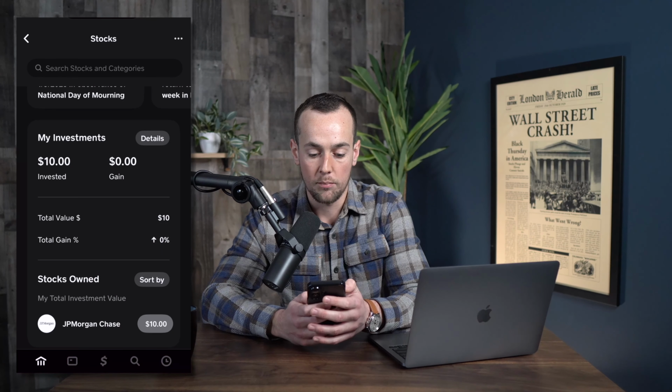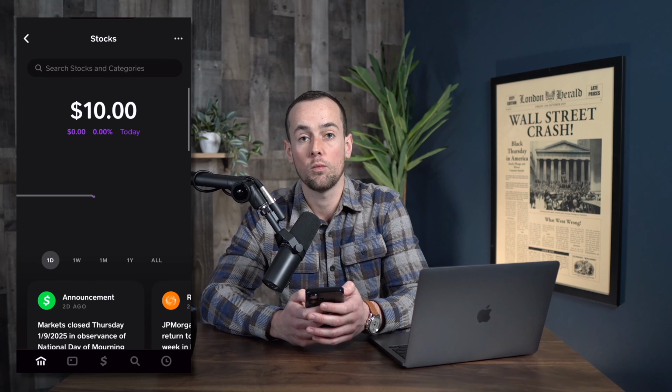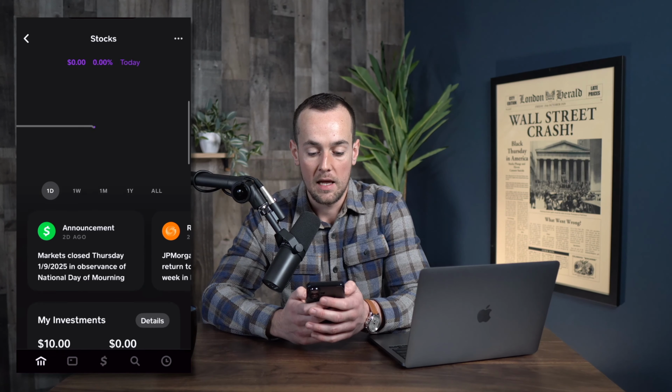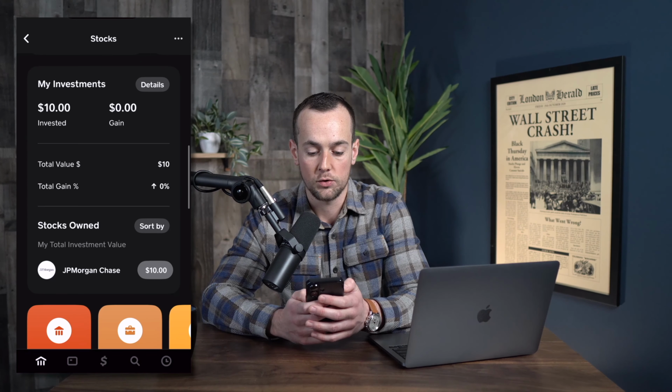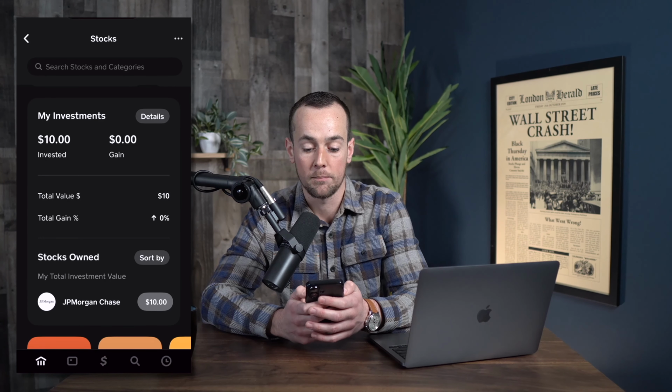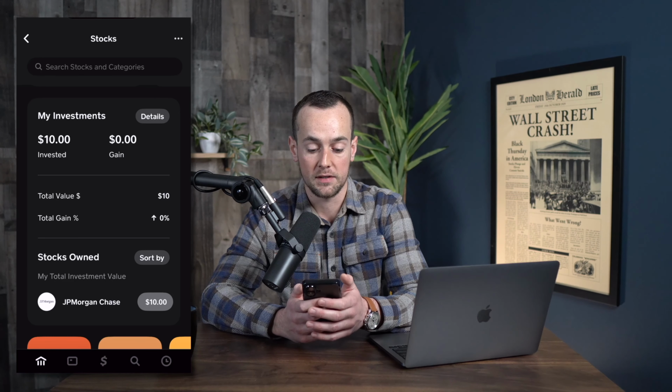So if we click here on Done and then navigate back here at the top left and click that once again, it brings us back to our portfolio screen, which now shows a $10 balance. And if we scroll down, this is where you can track your overall portfolio and see how the value changes over time on a dollar basis and a percentage basis.